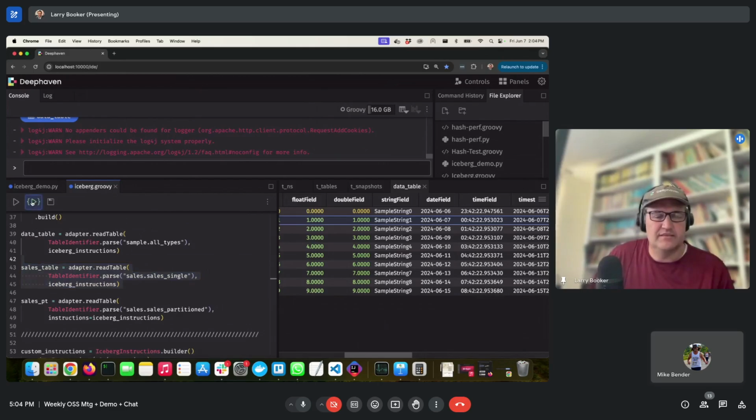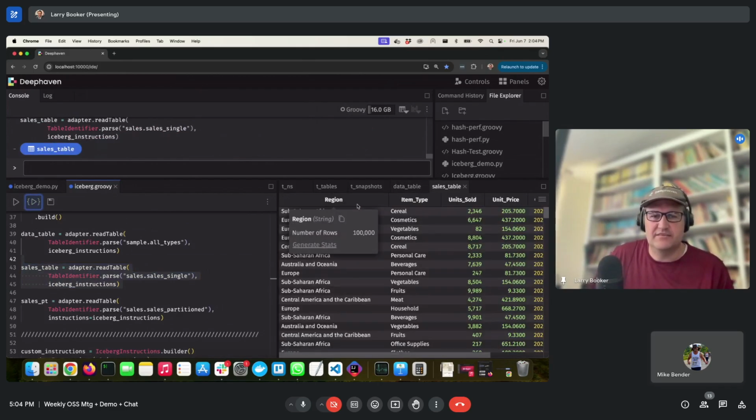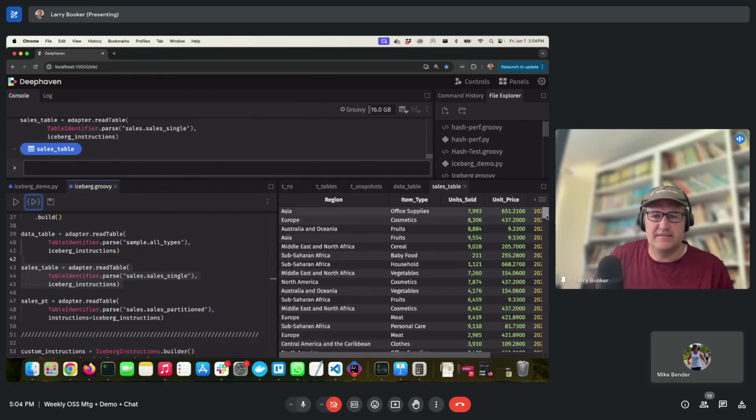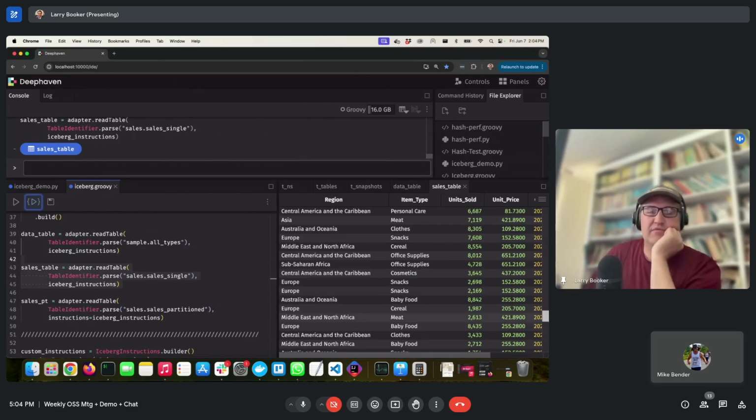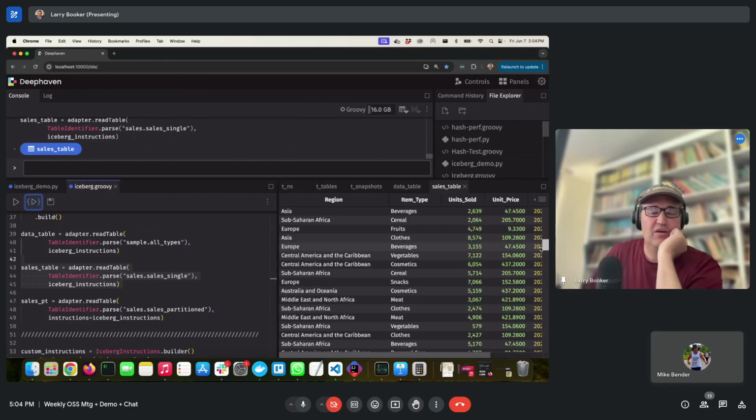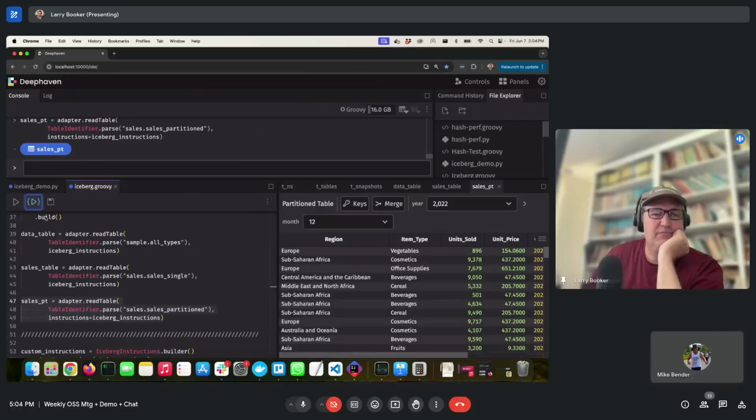Let's bring in one of these sales tables. That's 100,000 rows. You can see it's lightning fast. Scrolling is lightning fast, but these are all being read from the underlying Parquet tables over the S3 interface. And then a demonstration of our partitioning support. We've got the same data but partitioned by year and month.